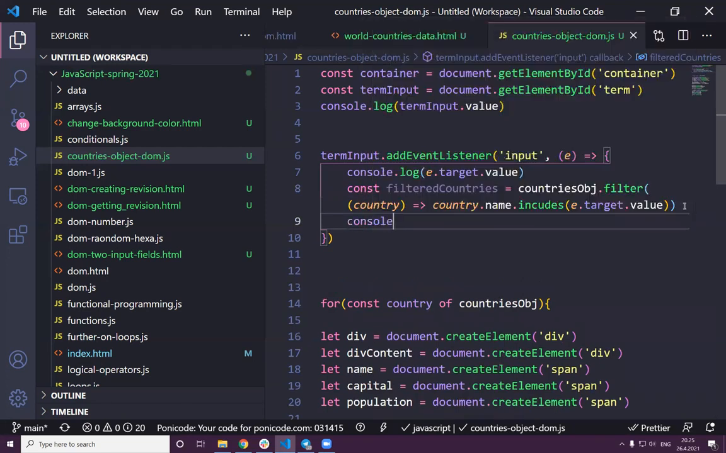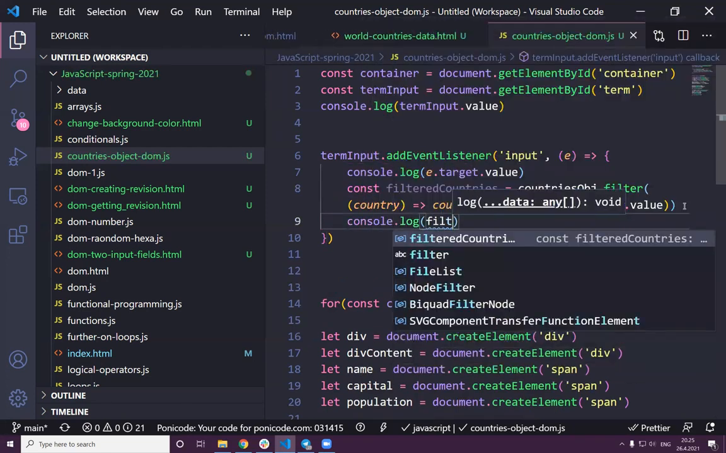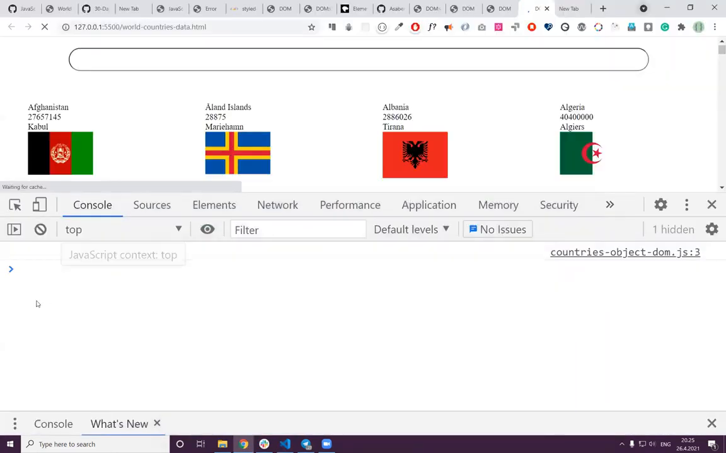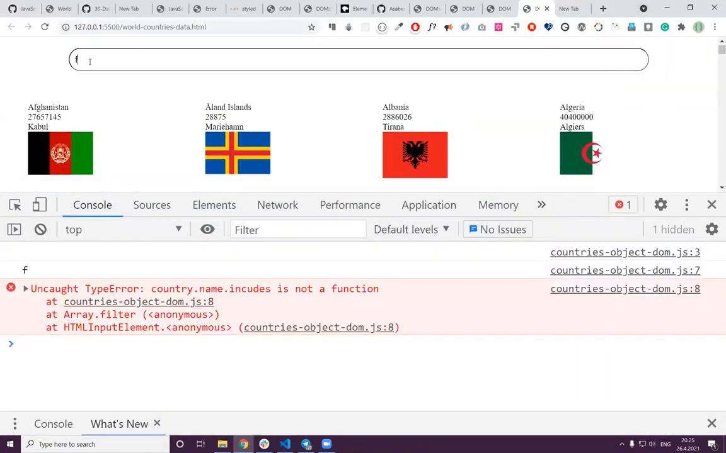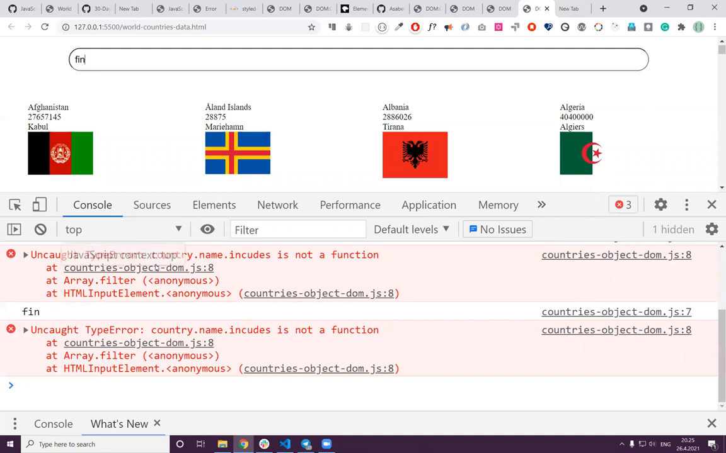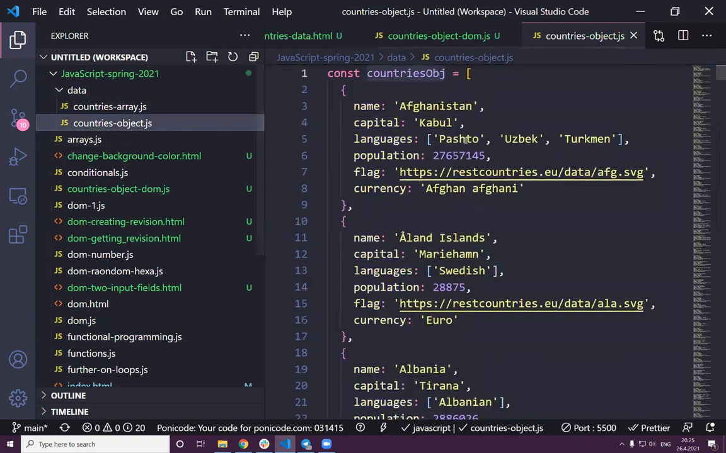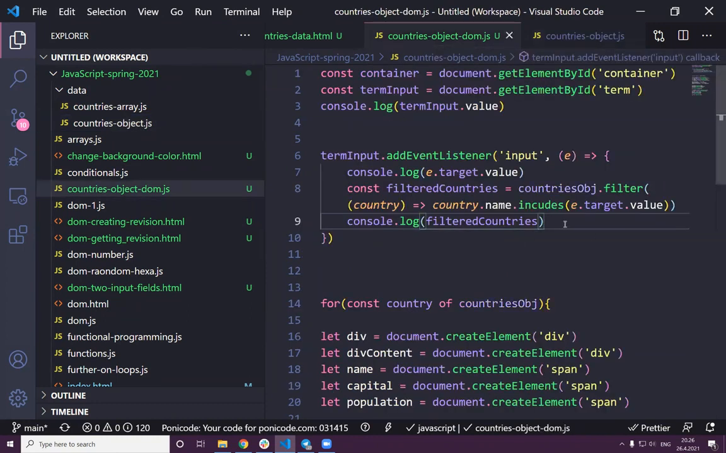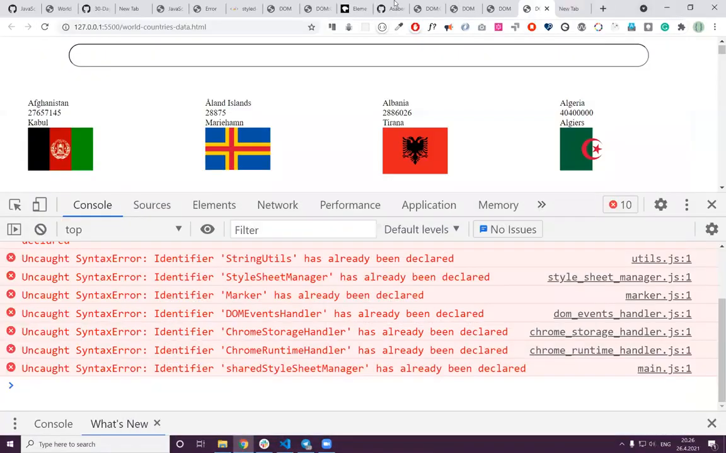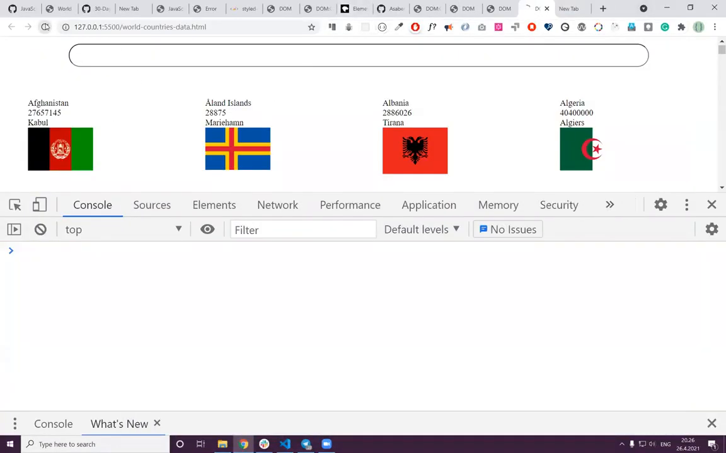Now I will show you console.log filtered countries, and then we will see by searching Fin. Nothing is happening. Country.name, because I think maybe we forgot the structure of the country's object. Let's see how it looks like. The country's object includes. There is a typo. I cannot include. I like country.name.includes. I like Kirsty. She's mine. Yes, here, my lifesaver. So that would be the problem then.